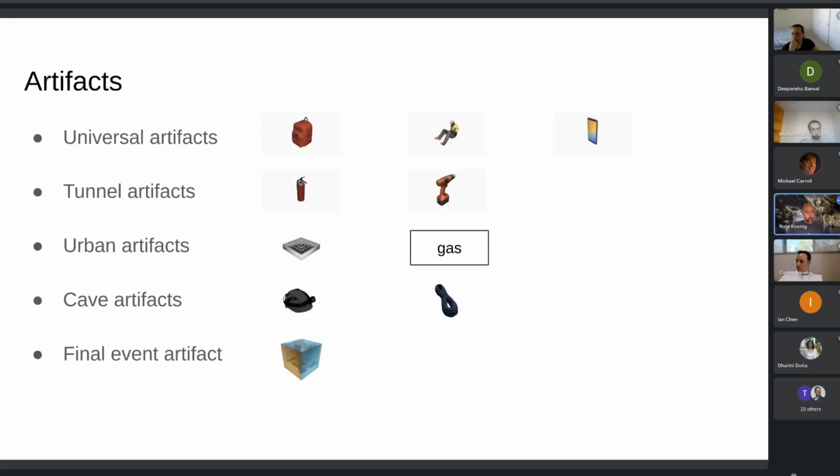Artifacts. We had artifacts designed specifically for each of the domains, and there were a few universal artifacts. So for each circuit event, it would be a combination of the universal artifacts and then artifacts from your particular domain. For the final event, there was this one extra special cube artifact that was thrown in there, and then you would see essentially all the artifacts in the final event worlds.